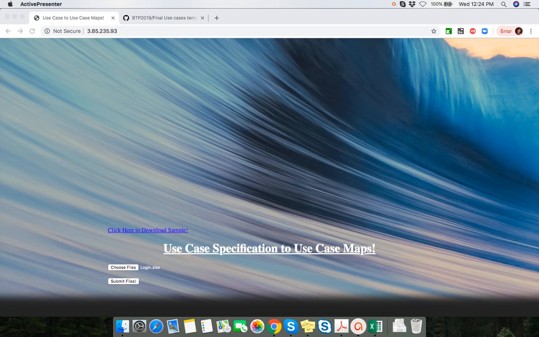The use case maps can be generated by the tool at both levels, that is, the use case level and the system level. The UCM, that is, the use case map generated for an individual use case, is the use case level map, and the use case map generated for all the use cases combined to represent the whole system is the system level map.